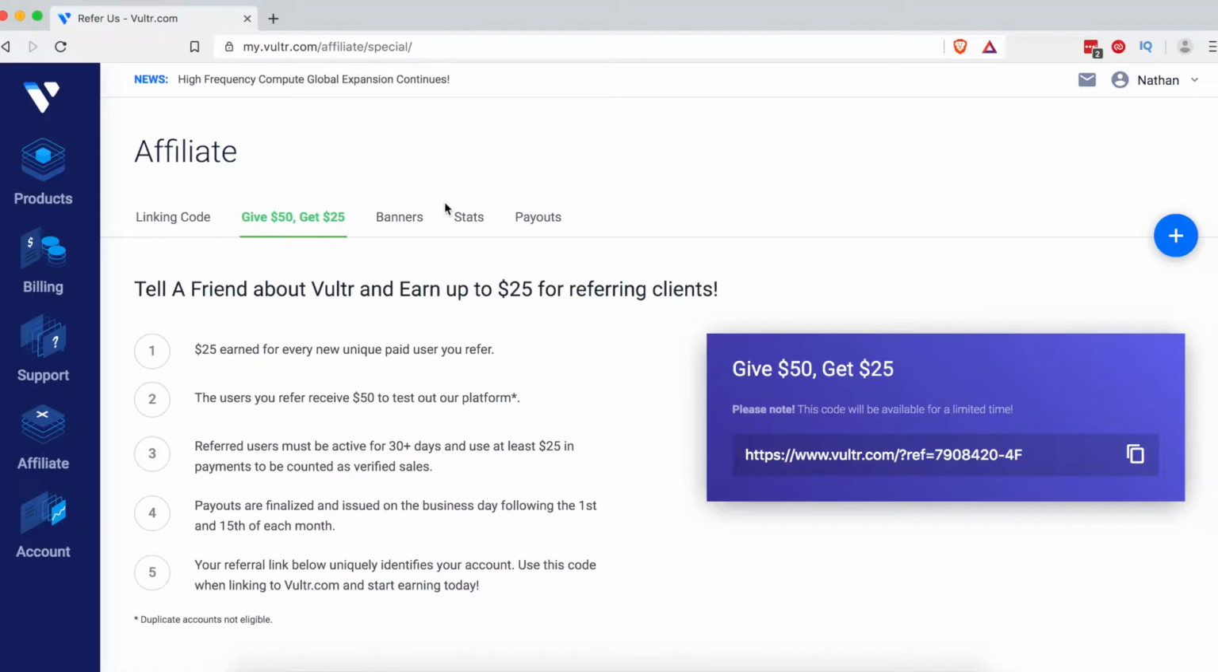So once you sign up for Vultr or whatever other platform you're using, if they have this too, because Vultr has a special feature that we're going to be using today. I think DigitalOcean has it, and maybe AWS Lightsail. But anyways, let's go ahead and get started.